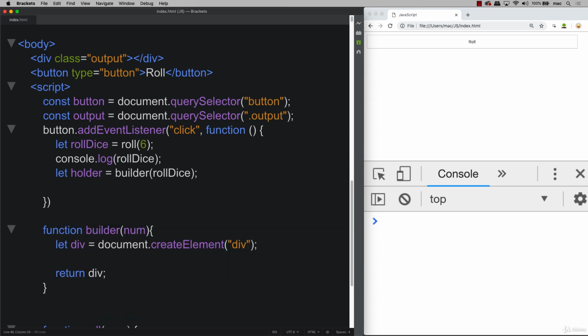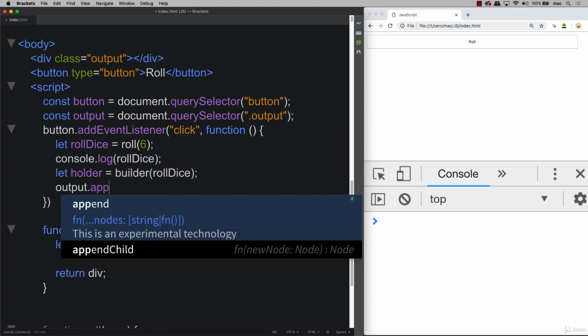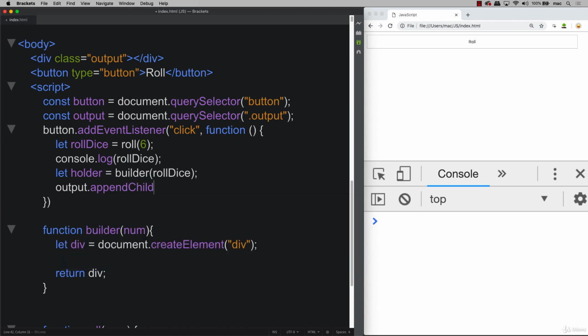So for now, we're going to return back that div object that we've created, and now it's going to be represented within the variable holder, and we can use that to output it using append child, which allows you to add in elements to other elements. So we're selecting that output, and we're using append child method to add in that returned object, which is represented in holder, onto our page.